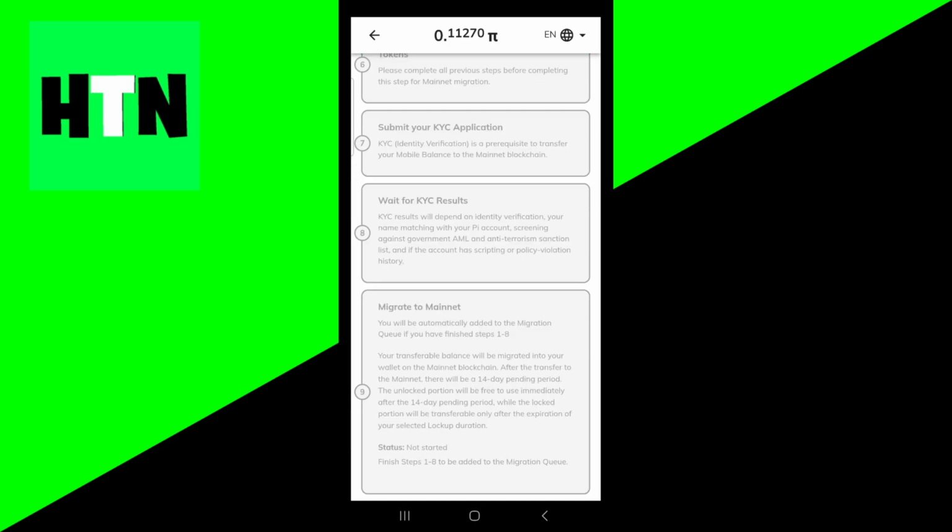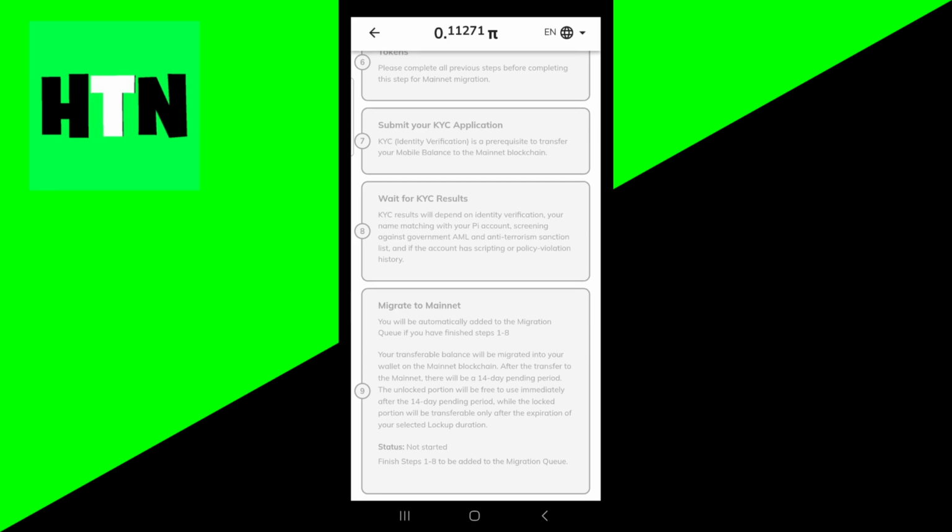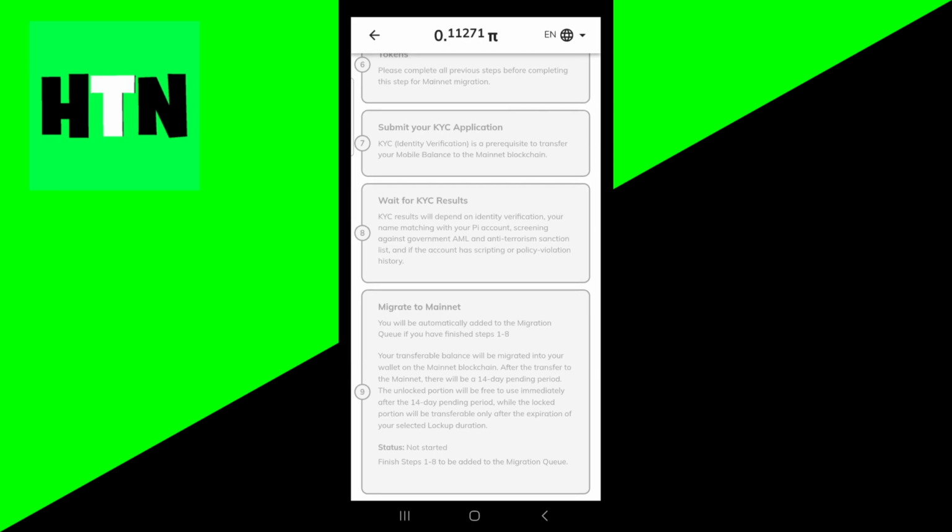If you did all those previous steps and step number 9 says in migration queue or pending, your application is still being processed. And if your KYC is approved but step number 9 hasn't progressed, it's likely due to the queue rather than an error on your end. But unfortunately, there's no way to speed up the queue as a user. This is completely up to the Pi team.